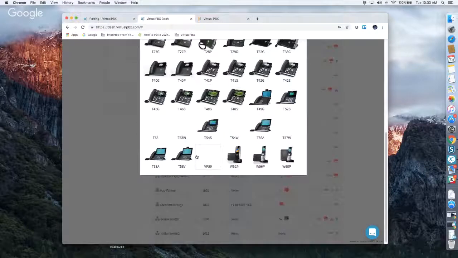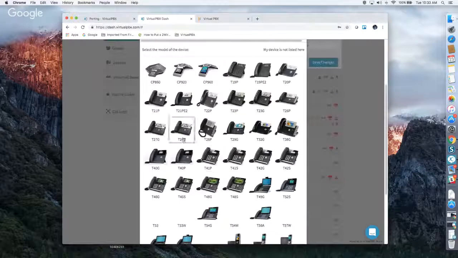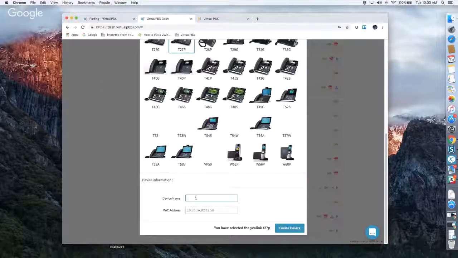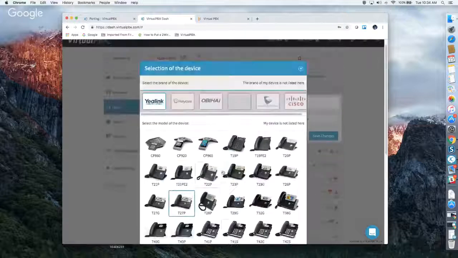So if you have one of these model phones, you can select one, and then you put a name for the phone, so Bob's phone. And then the MAC address. This is something on each phone that's unique to the phone. Usually it's a sticker on the back. Hopefully it's labeled as MAC. Sometimes it's labeled as a serial number, depending on the manufacturer. And then you would click on Create Device. Now, as far as the dashboard is concerned, you're done.